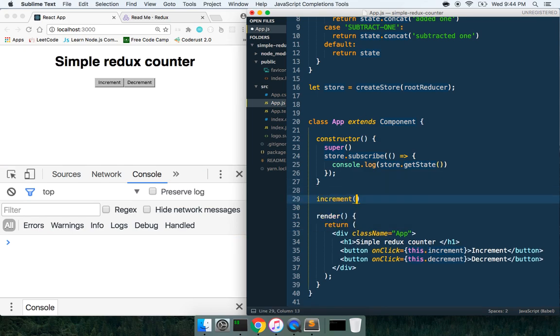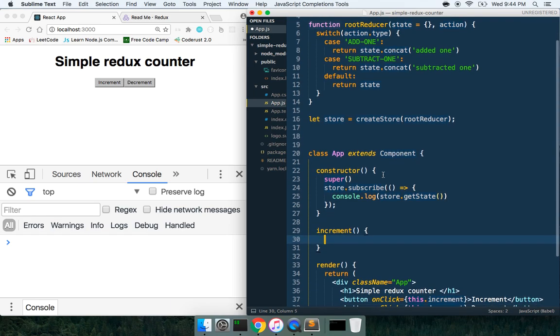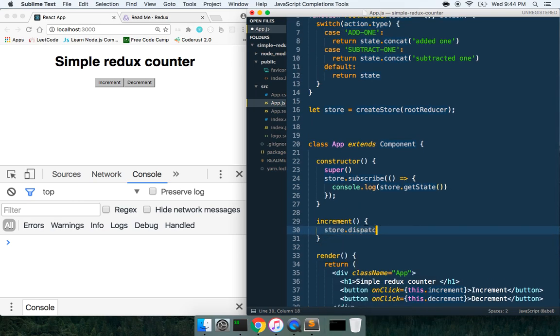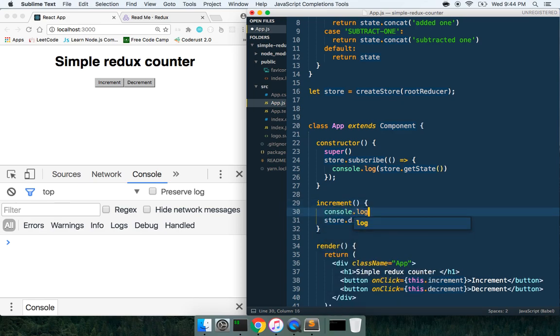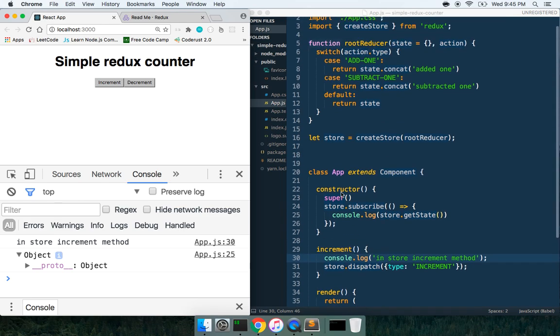Okay, so I'm going to say increment, and all we're going to do in here, we're not really taking a payload because we sort of have ours hard coded. You can change it. The way that you can do this is we're going to say store.dispatch, and we're going to pass in this object, which the type is going to be increment. Then the next parameter would be your payload, that's your actual data that you're going to pass. Let me make sure we're in the store increment method, and let me save that. Okay, let's try it out. Let's click increment. There we go. We're in store increment method, and here we have an object, and it's dispatched.